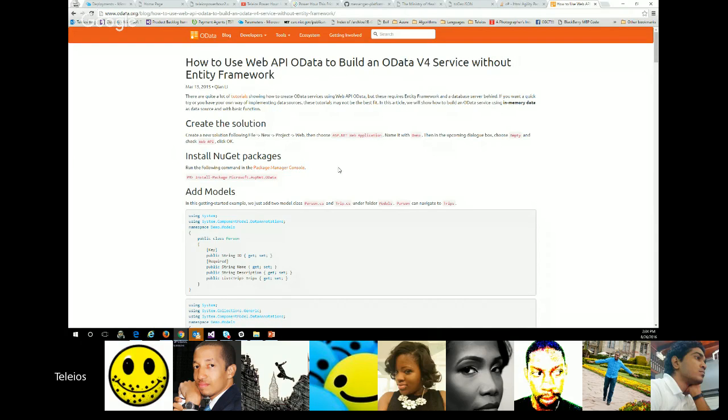So we have essentially a full step-by-step how to use and create an OData service without Entity Framework. That means no going to a database and creating it and all that stuff. Make your object model, and then you can present it via the web.